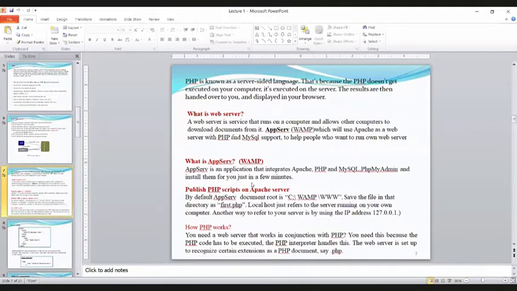Here, what I already explained, the meaning of WAMP server: it stands for Windows, Apache, MySQL, and PHP or phpMyAdmin. That you can also use. Right, this is the default path. This is the path that is given there.